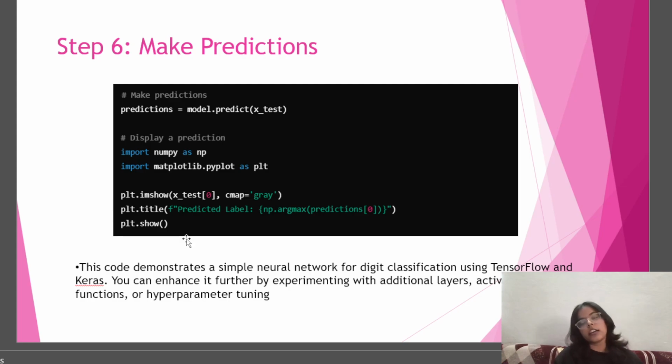So for conclusion, this code demonstrates a simple neural network for digit classification using TensorFlow and Keras. You can enhance it by experimenting with additional layers, activation functions, or hyperparameter tuning.